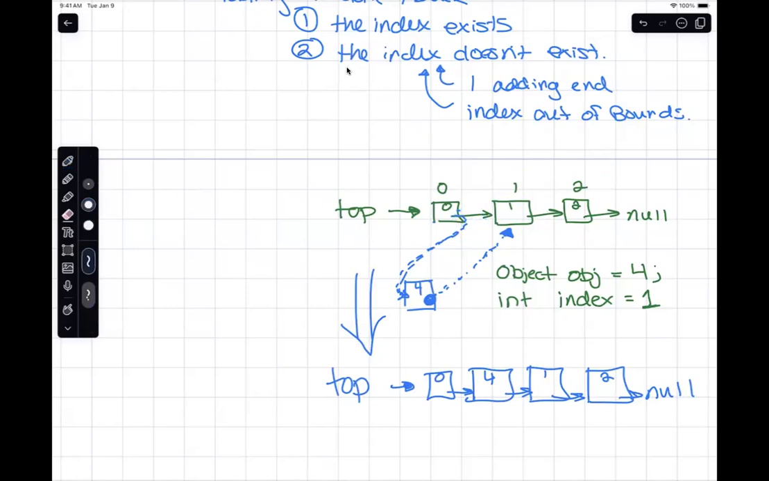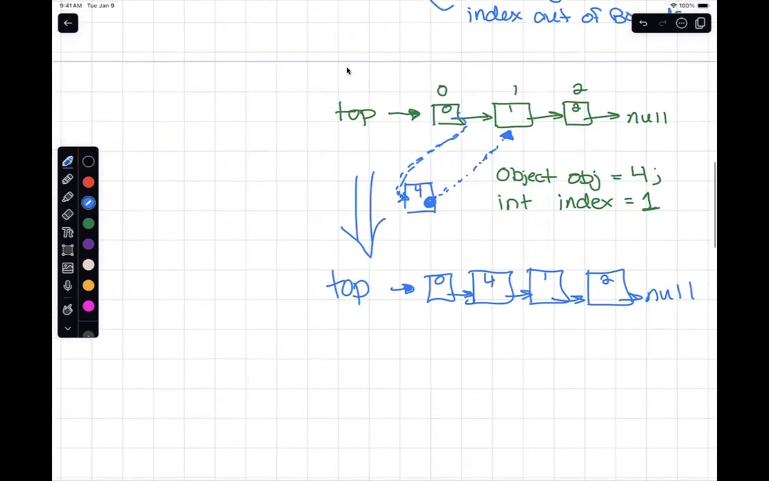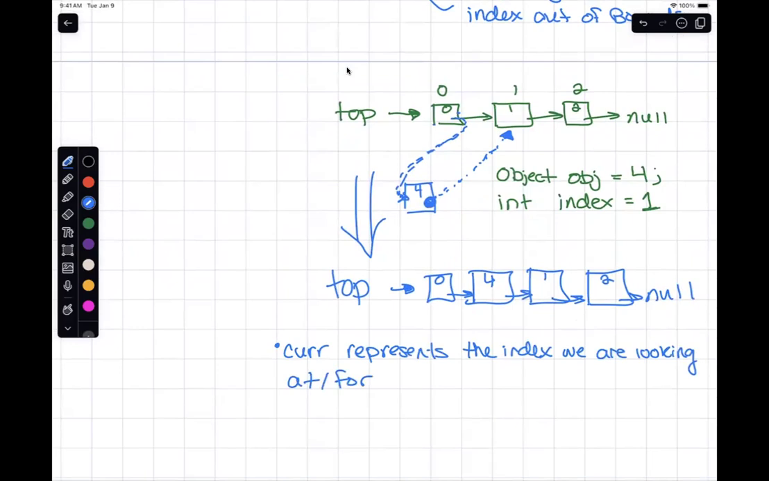Just like when we were doing a traversal of our linked list in order to do printing, and we had a current variable, we're going to do something very similar here. We are going to keep track of our current node, which is the train car that we're walking toward. And our current node, cur, is actually going to represent the index we are looking at or for.